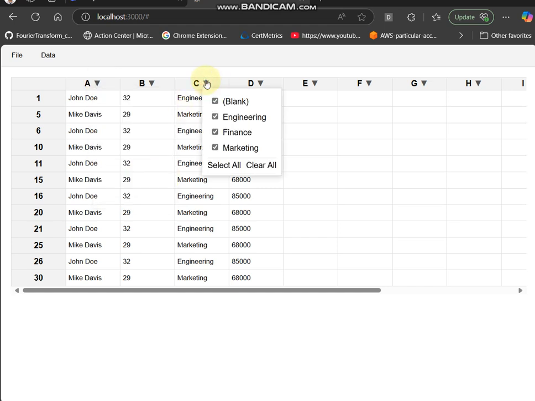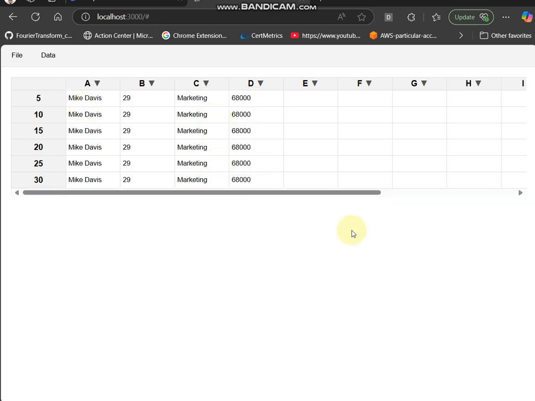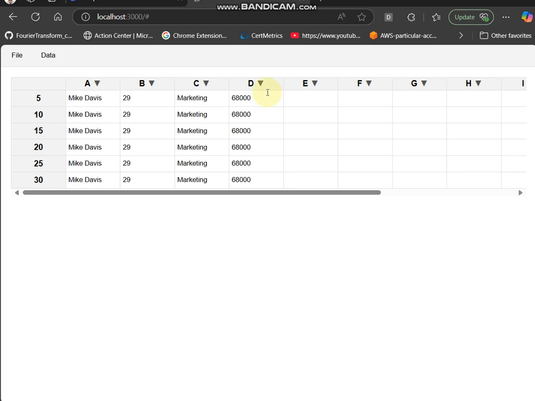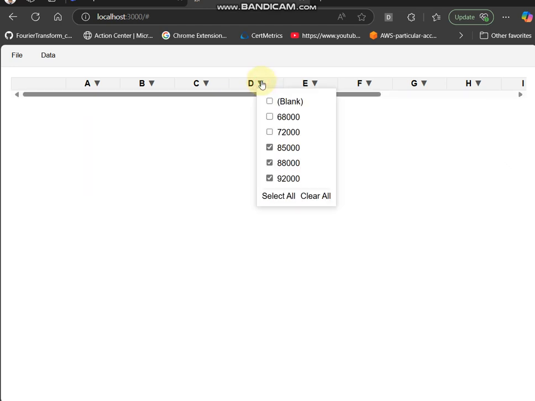Now we can filter by this too. We don't want to include the engineering one, so we'll be left with only these data. It's pretty similar to what we have in Excel. Only the 68,000 ones are there. So if I remove this, no data will be showing up.